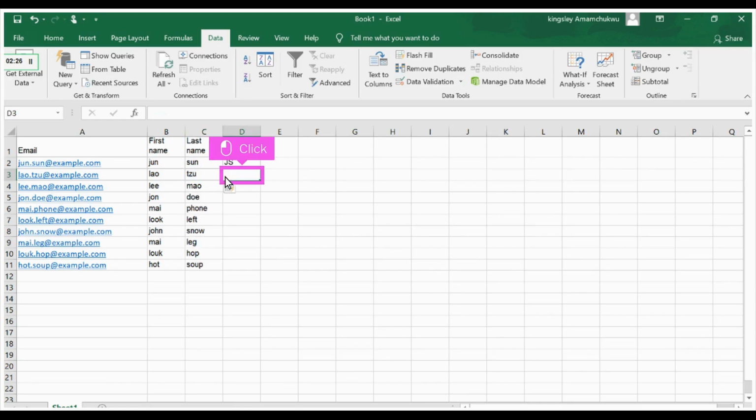Click on the initial cell of the second email, and press Ctrl+E on your keyboard to automatically fill in the initials of all the other emails. That's it. You're done.